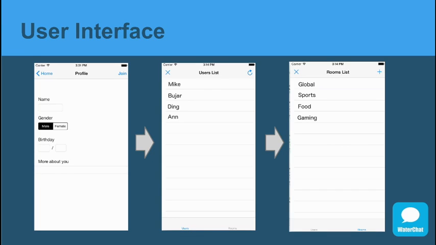After users launch Waterchat, they'll first be greeted by a welcome page and a Waterchat logo. When users press the Join button, they'll get to the profile registration page you see on the left. Here they enter their name, gender, birthday, and additional information. Once they hit Join, they now officially join the network as a peer, and their user list becomes populated with all of the other peers in the network.